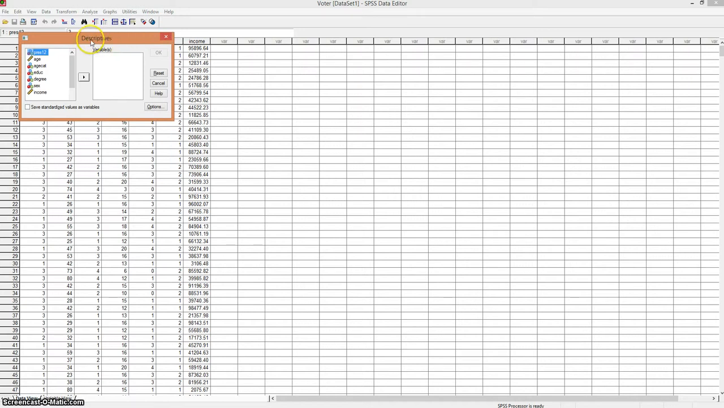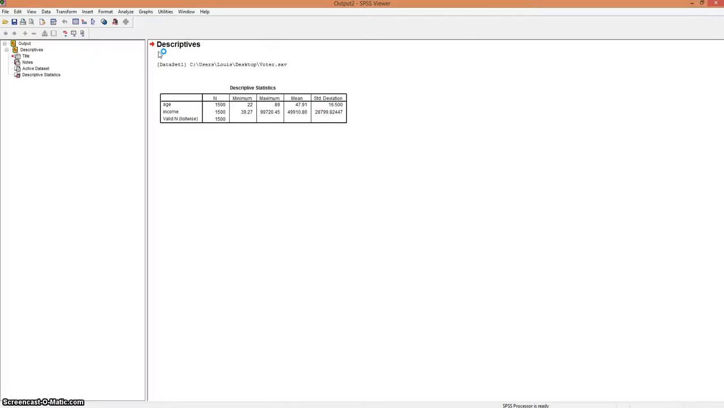Here, in the Descriptives window, we'll move the two variables, age and income, from the left panel to the right panel. That's pretty much all we have to do. We click OK, and here is the output.